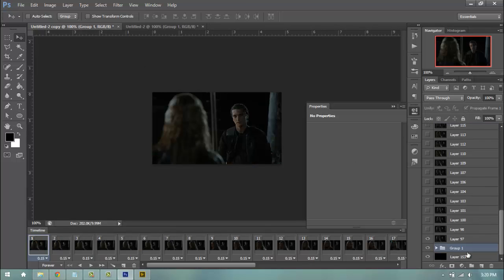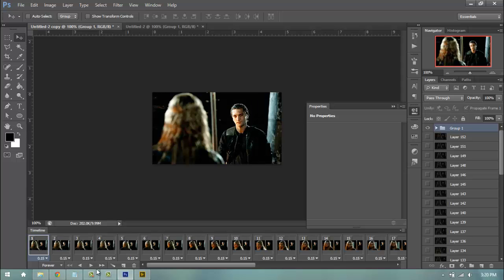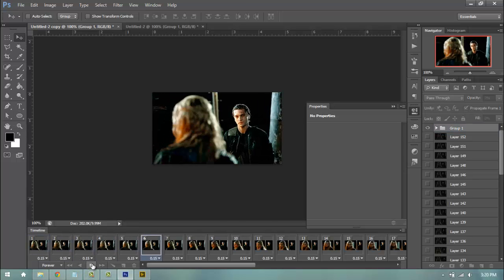Now you see it went to the bottom of my frames because this last one was selected. And I always make sure that this one's selected. That's fine. Since it's grouped, you can easily just click and drag it all the way up and have it above them all. And as you see, this is how it looks here.